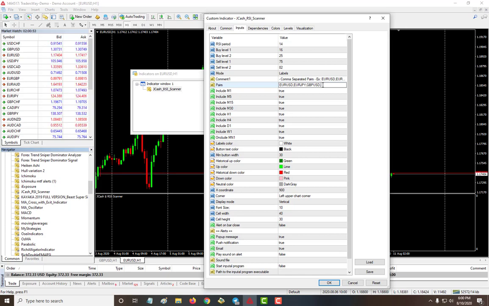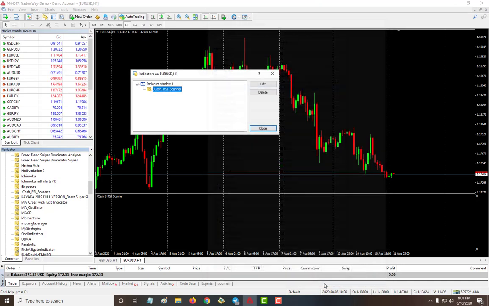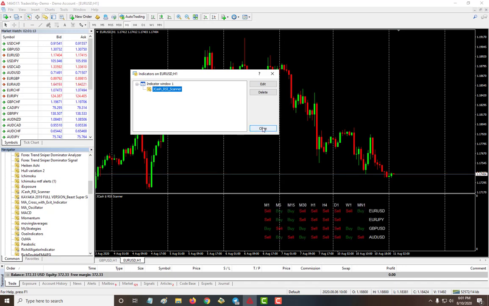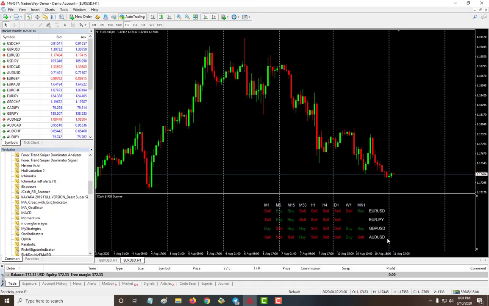So I'm going to do AUDUSD, and then you put a comma if you're going to add more, but on the last one you leave it like that. And when you have finished adding all your pairs, just click OK and click Close, and then you can see it's running on there. And then you wait until you get the notification.